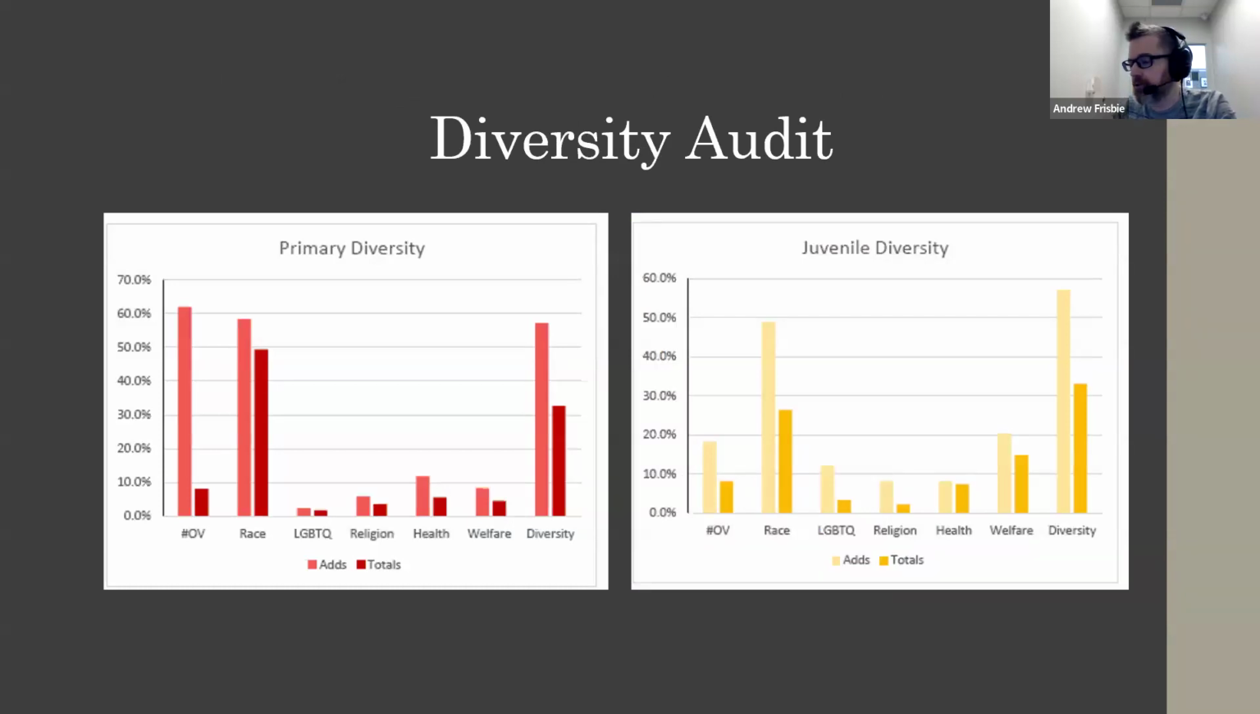We also did a diversity audit while we were locked down, when we had all the time in the world to devote to it. So we started with teen, then we went to juvenile, and then we've done primary. We have an outline for adult, but we have not gone through with it yet because the world restarted basically.